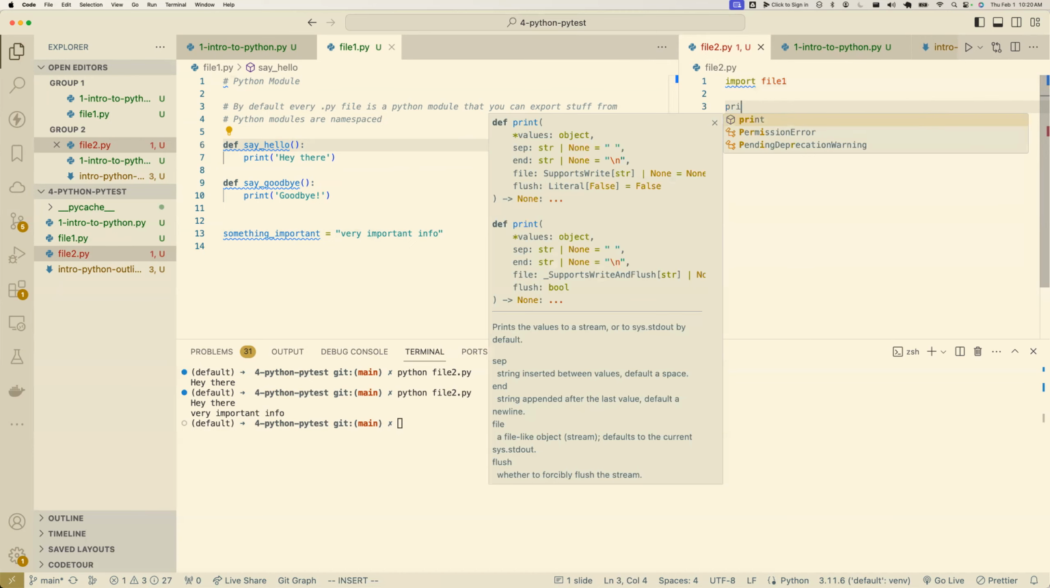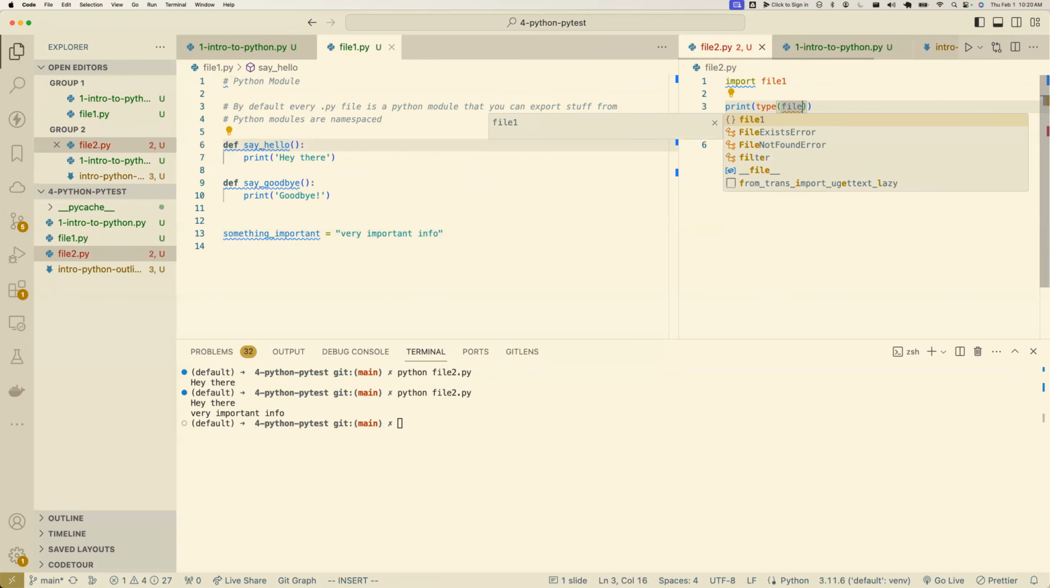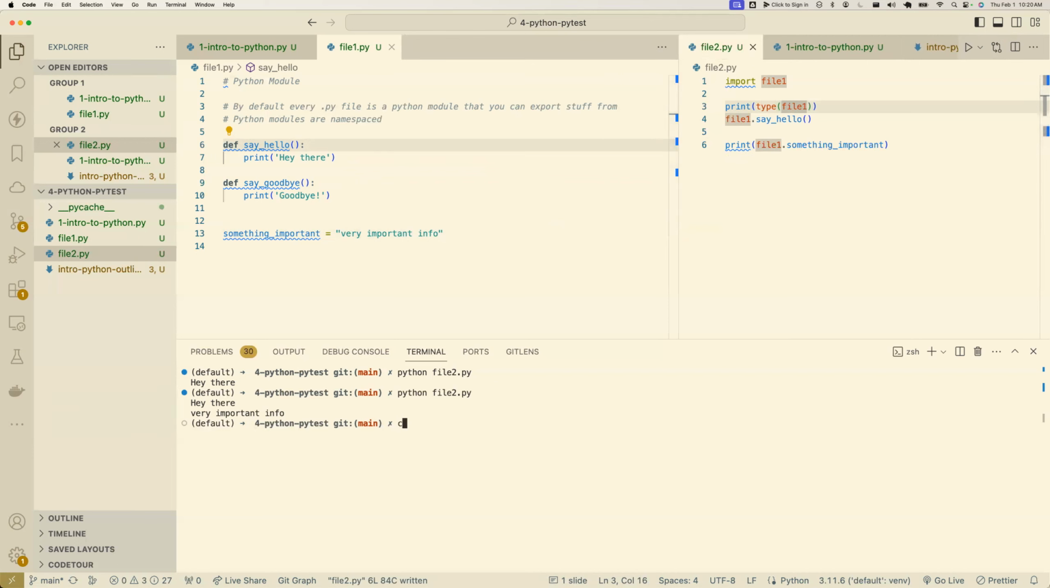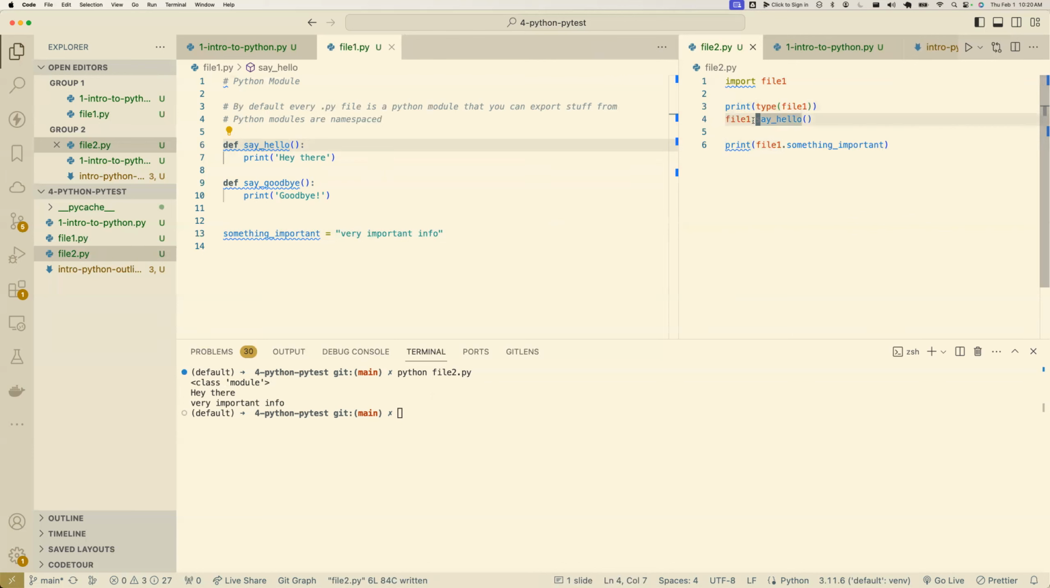And for fun, we can do print type file1. I suspect it will be an instance of the module class. Let's see what Python says. Indeed. So we'll learn more about objects and classes next week, but this should look a little similar to a JavaScript object. A Python object is a little more powerful, to be honest, but it is the same basic concept: it's not a dictionary, it's an object, but you can put stuff on it, whether it's values or methods, and use dot notation to access them. So that's one way to import stuff.